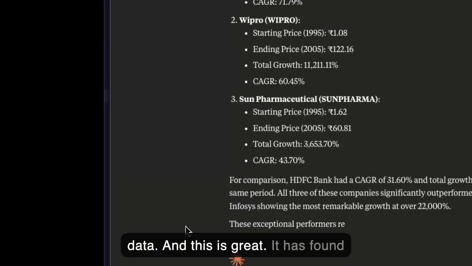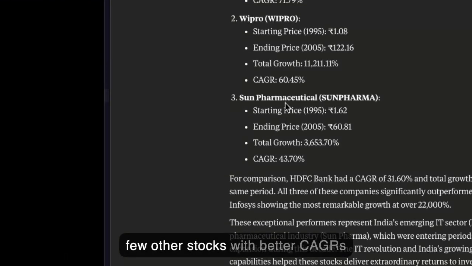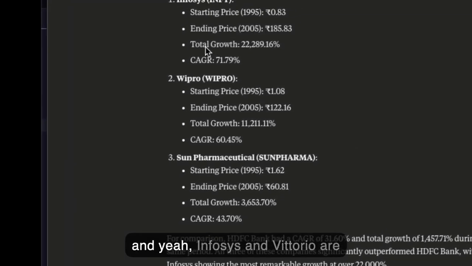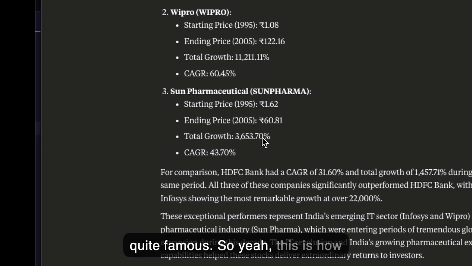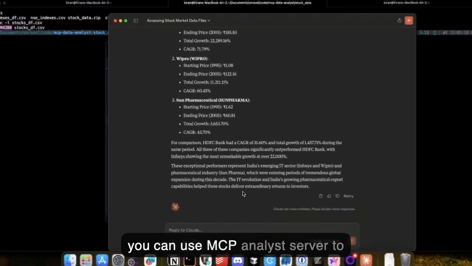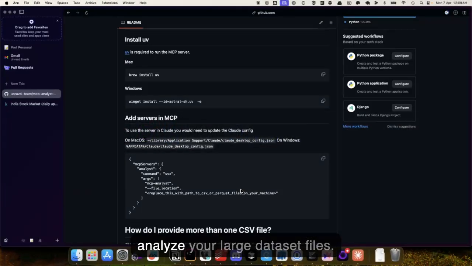And this is great. It has found a few other stocks with better CAGRs, and Infosys and Wipro are quite famous. So this is how you can use the MCP Analyst server to analyze your large dataset files. Thank you.